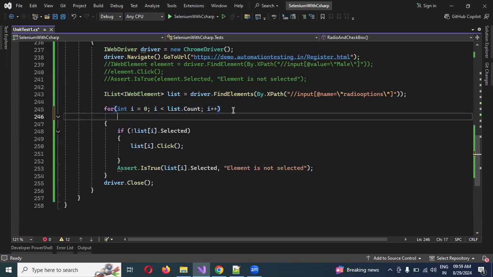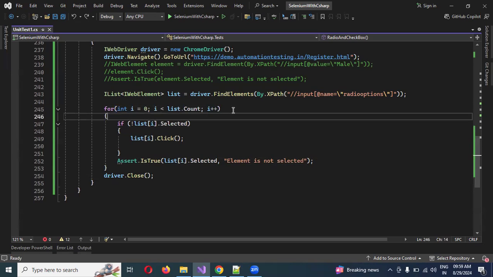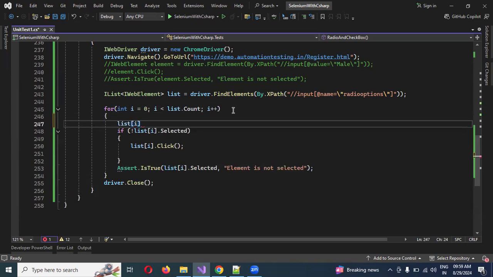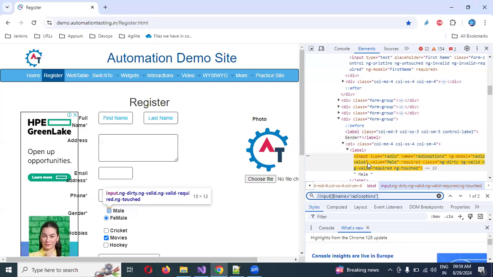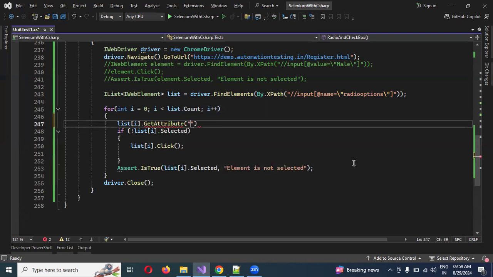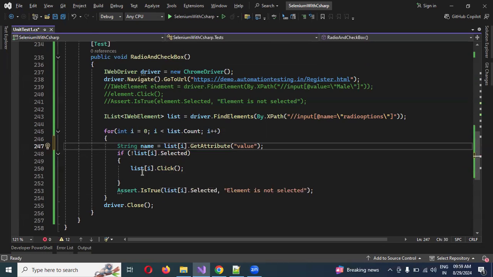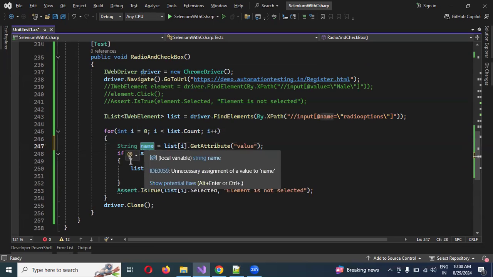You can see this one, list value dot get attribute. And what attribute do we need to get? This is the male attribute value. If you get this attribute value, then you can do some if condition again. For this we can use a string name equal to, then use an if condition for selecting purpose.